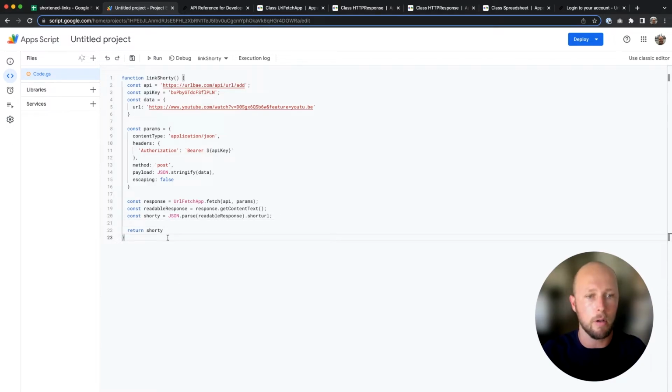Before we do that, though, I just remembered we need to do a little bit of housekeeping. So right now we have a hard-coded value here for our URL that we're sending to URLBae, and that's not appropriate because right now we're sending the exact same URL over and over, which is not what we want.